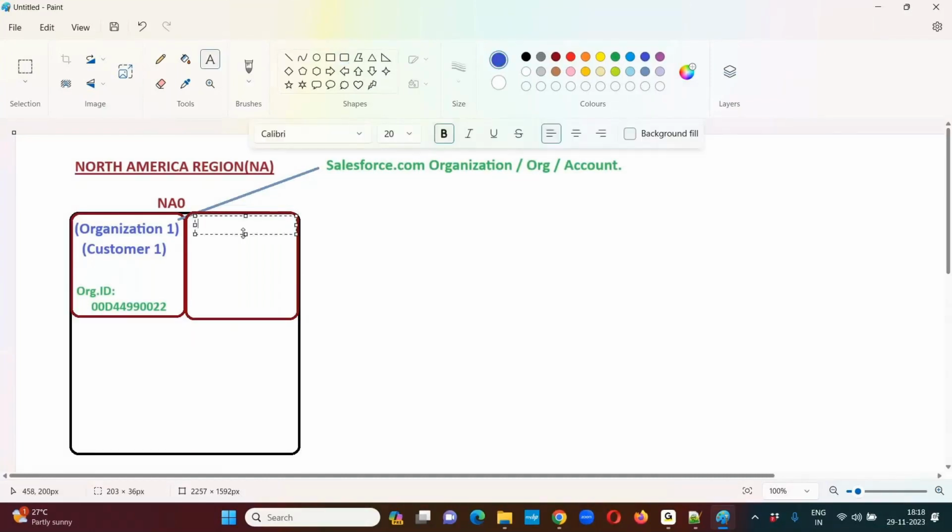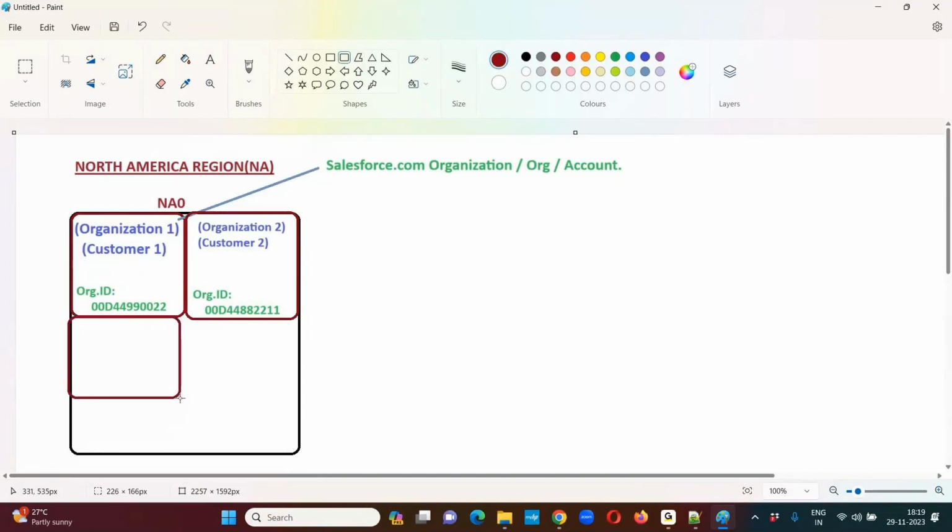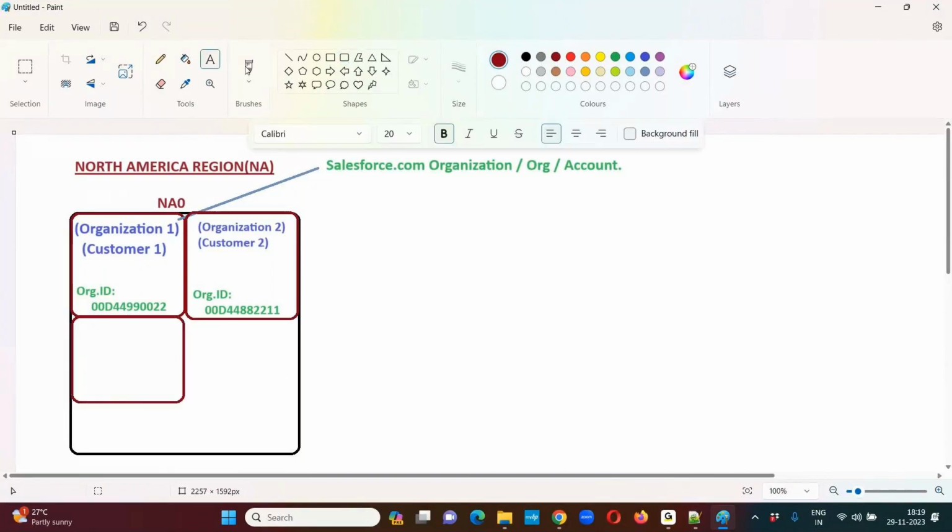This is called organization two, which is for customer two, the second customer. For this organization also, a unique identification number is allocated, called the organization ID. Assume this ID is 00D 44882211. In this space, customer two can install his applications, data, documents, files, records, everything. Similarly, one more customer, the third customer, shows interest. For customer three, some amount of memory space is allocated, which is organization three.